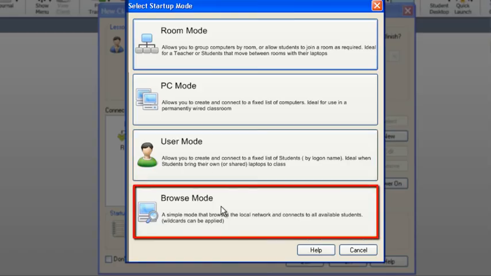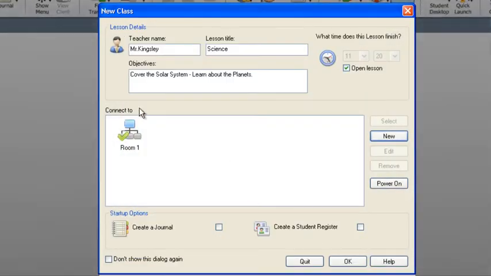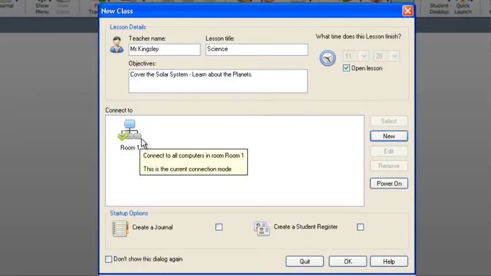And finally, browse mode, which does as it suggests. It simply allows us to browse the network and select which students we wish to connect to at any given time. Again, all of these modes can be accessed at any point, but in a typical classroom you will pick the startup mode that suits your requirements, and that most likely is the mode that you will automatically use each and every time. In this case we've got one room already defined.